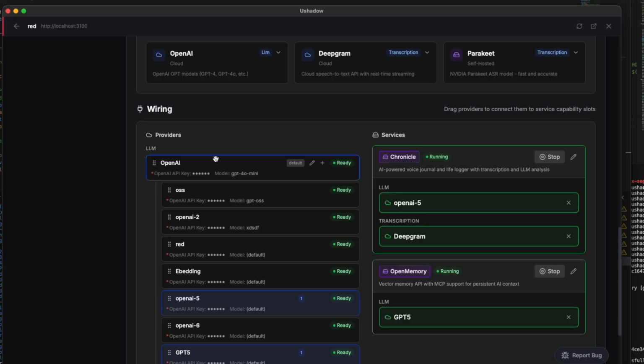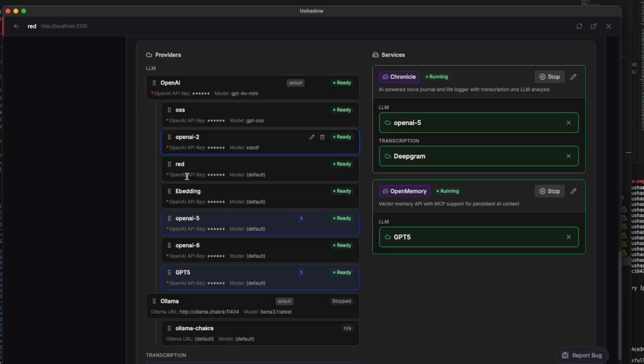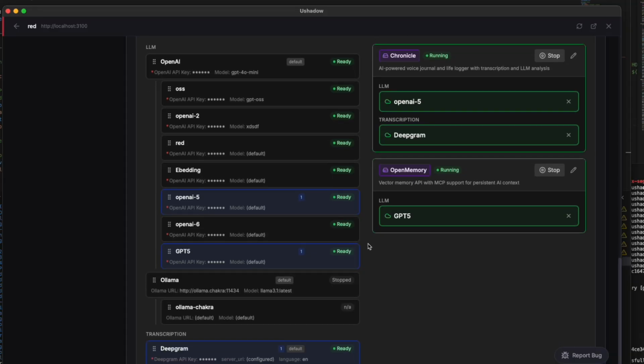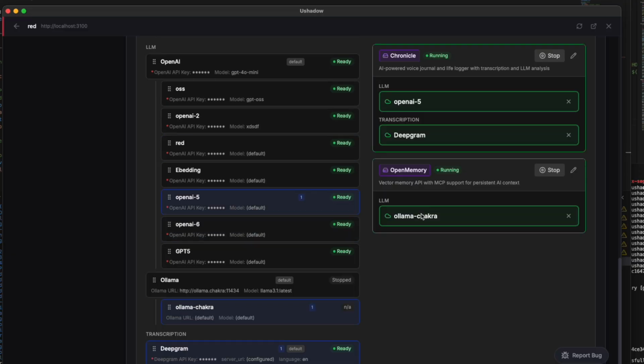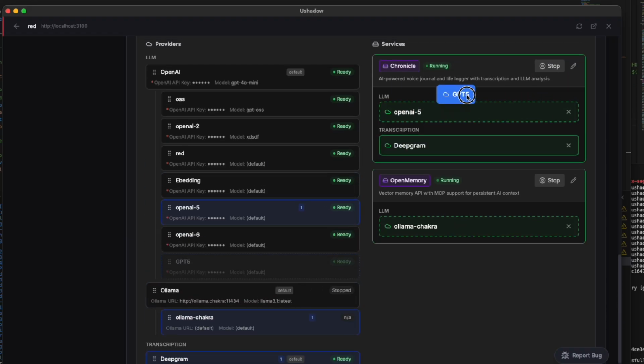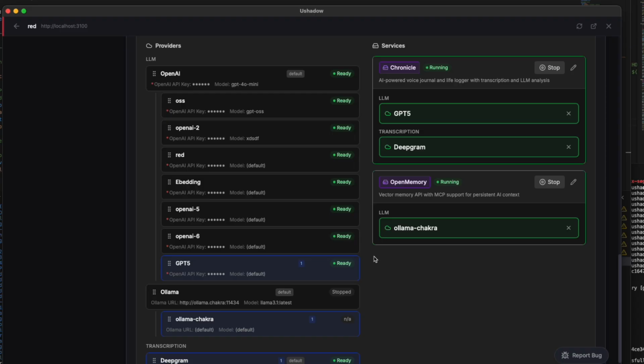And so you can have a single provider source, so OpenAI, or Llama, or whatever, have all your models there, and then pick and choose which ones you want to connect to which services. And so I've got it here like that. So let's say I want to go back. So that's using my Llama one, and Chronicle can use GPT-5.